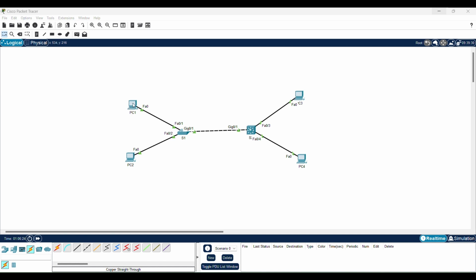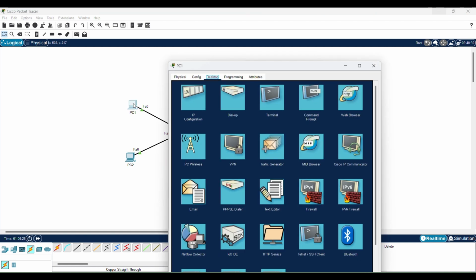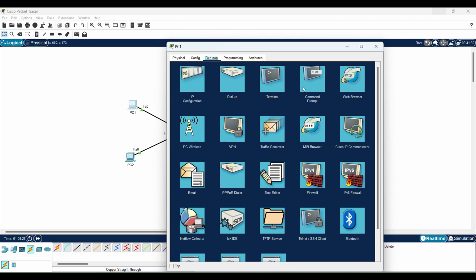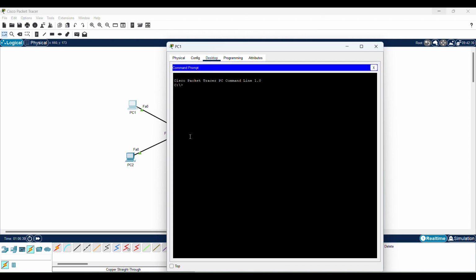To show you this, I'm going to go first of all into the command prompt, and I'm going to show you how we can see what is in the ARP table of PC1, meaning which physical addresses PC1 knows. So for that, I will write arp -a. As you can see, there are no ARP entries. So it means PC1 doesn't know any physical addresses in the network.